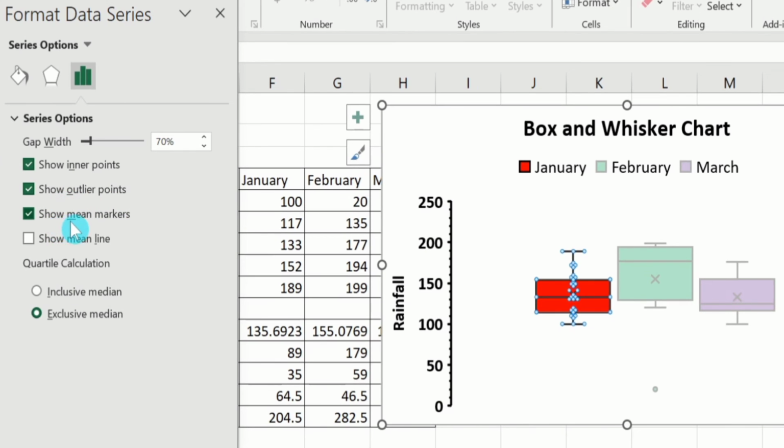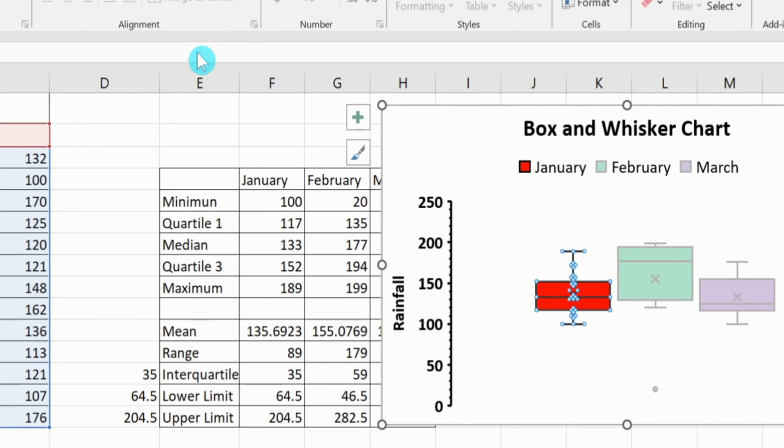Here is the option of show mean markers. Currently you can see that the mean markers are shown in the form of this cross. And here is the option of show mean line. You can also check this if you want. I will deselect this one. And here is a useful option of quartile calculation. From here choose inclusive median, select this one and close this one. Now you can see we have successfully completed the formatting.